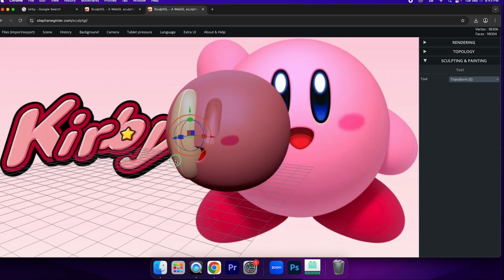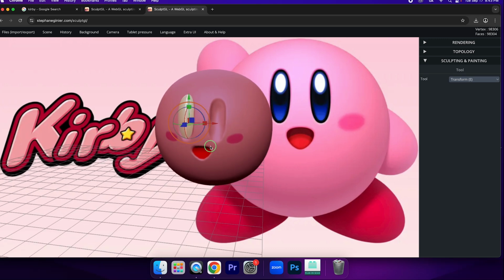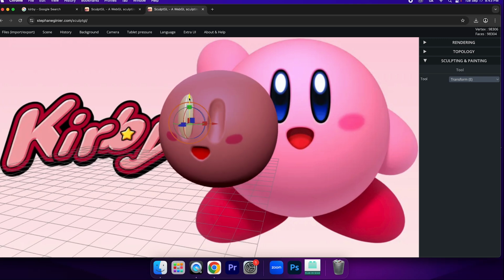I'm looking at it. It looks pretty good. It's a little too big, so I'm going to place it where it needs to be and then use the orange ring to shrink it down. And that's looking pretty good. I'm going to use my arrows now.